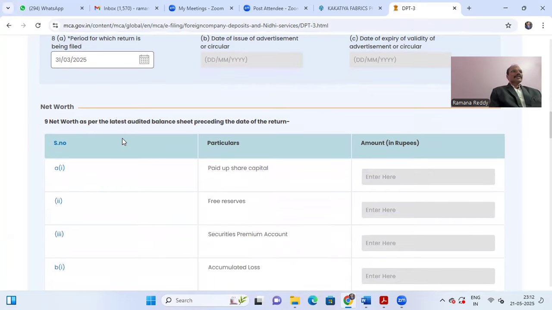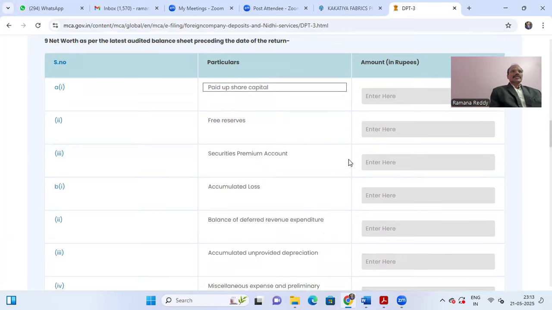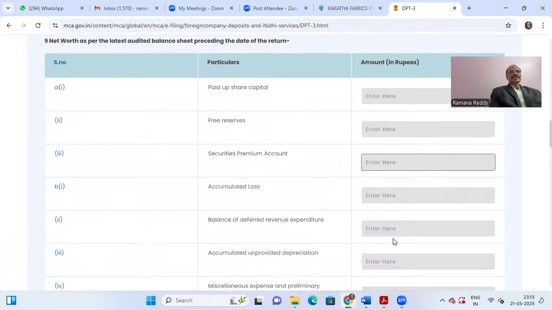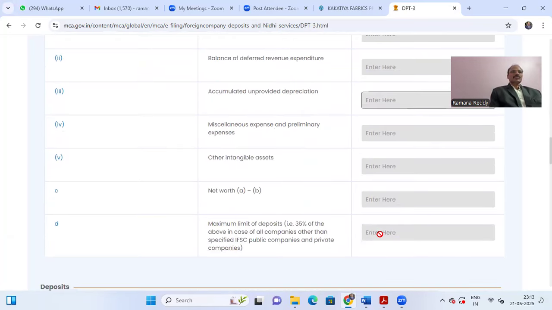And then net worth as per the latest audited balance sheet preceding the date of the return. Here we have to fill the details: net worth, paid up capital, free reserves, securities premium account. So here it is not allowing to type. The reason is we are filing these loans not considered as a deposit. If it is a deposit, then all the details have to be filled up.